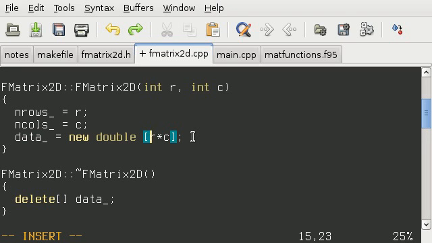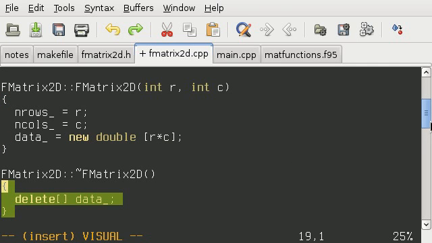So, you know, a 3x4 matrix has 3x4 or 12 elements. So we need 12 elements in this one-dimensional array. All right, and the destructor is just going to free that memory.